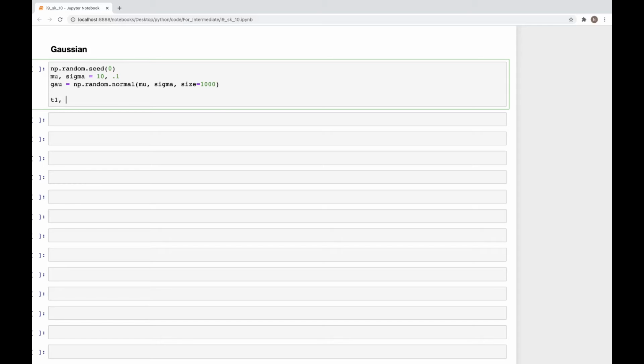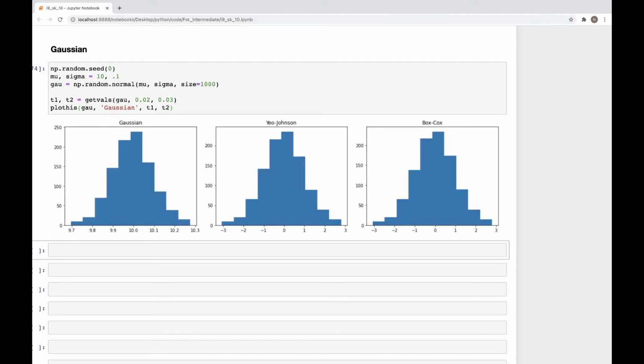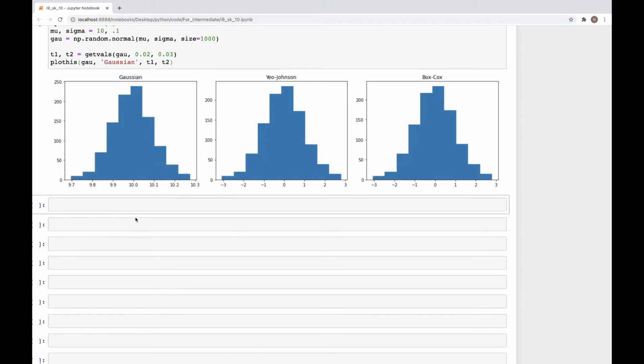points. And then we'll go ahead and calculate t1 and t2 using the getvals function, and here we specify the original data set and the values for lambda 1 and lambda 2. Then we'll go ahead and plot this, and for this again we specify the original data set, which is stored in variable GAU, and we also specify the values for t1 and t2. Those are the transformed data sets, and as expected they were and still are close to the Gaussian distribution.